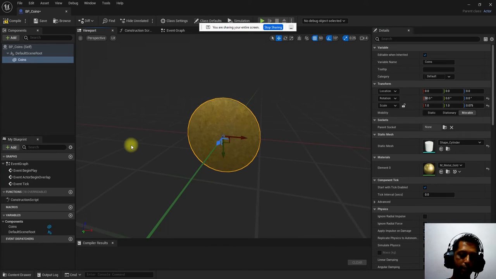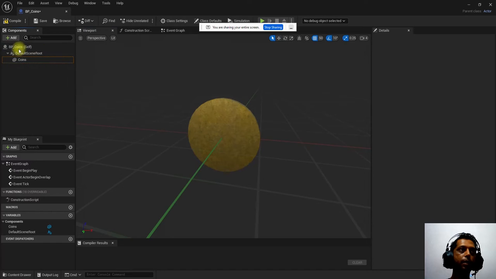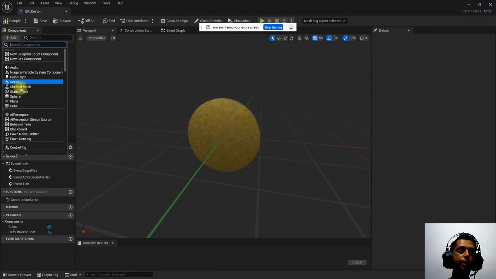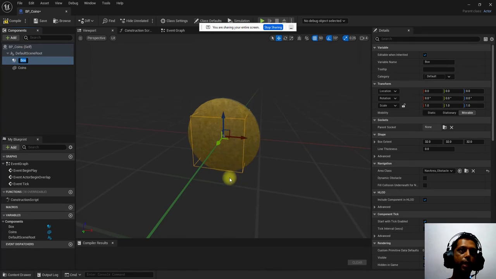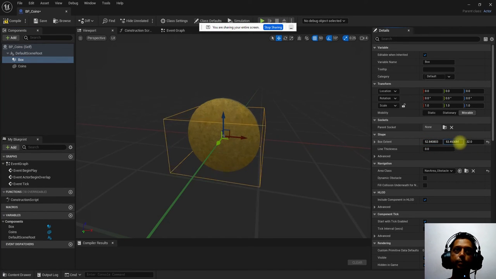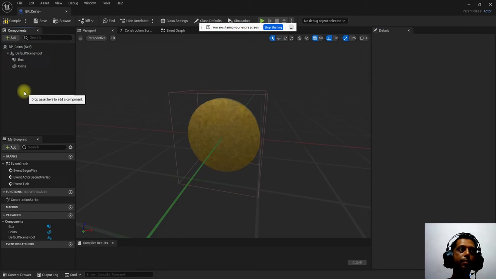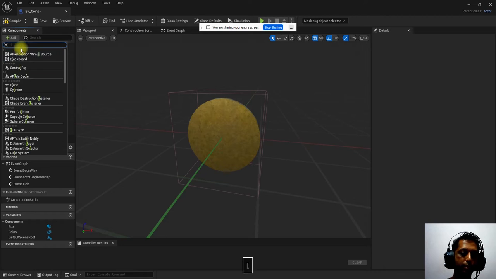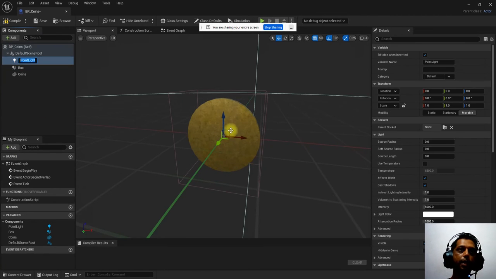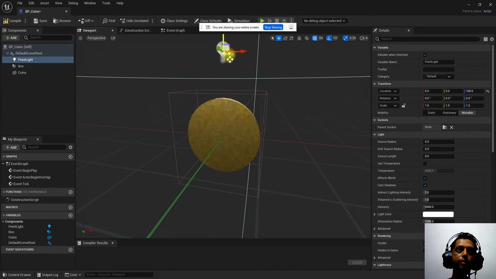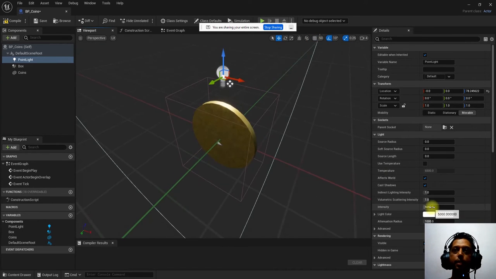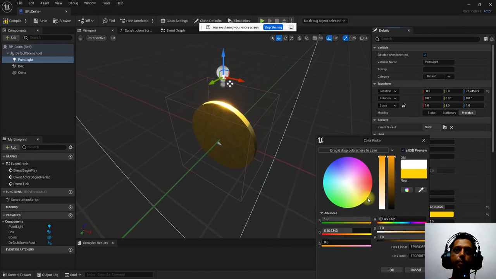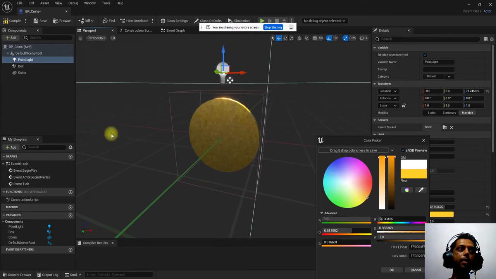So now we'll just start adding one more thing for it, like a collider, and we'll just add one light also inside the scene. So let's make it collider. So box collision, let's increase the size of this. And again add one more thing called light. This is the point light. Let's add one point light on the top. And increase the intensity of this little more, and let's change this color. Okay, so this is my class is ready now.